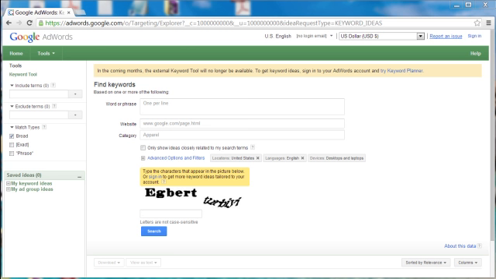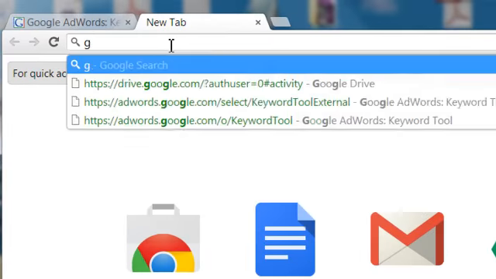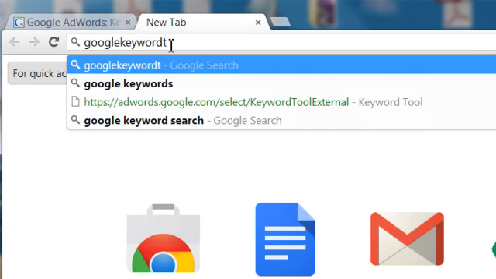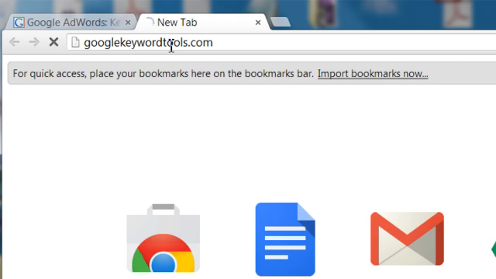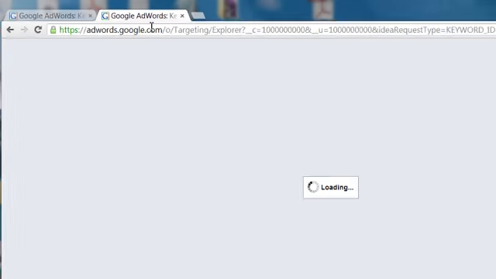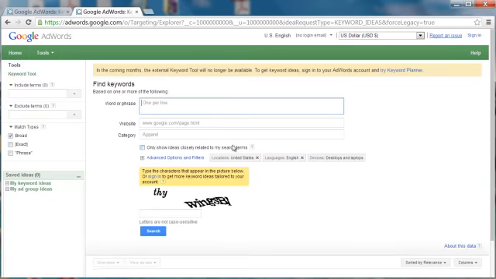Now, the way you find this, there's going to be a link on this page just below the video to the Google AdWords keyword tool. You can Google AdWords keyword tool, or you can just type in, I think it's googlekeywordtools.com. I'll just check that right now with you while I'm on here. Just double check that. Yeah. So googlekeywordtools.com will take you over to this AdWords page. It takes a second to load, and then it'll pop up looking like this. All right. So I'm going to go ahead and close out that other tab.